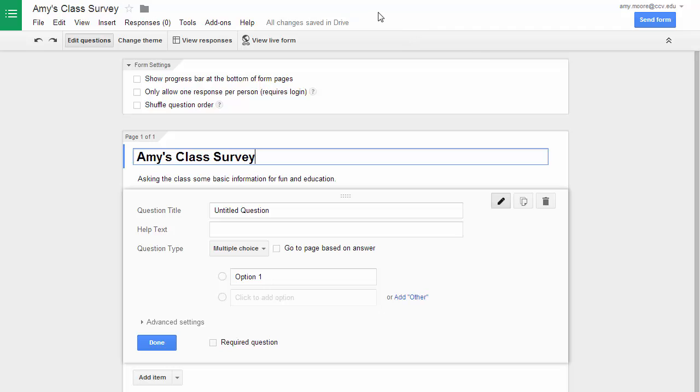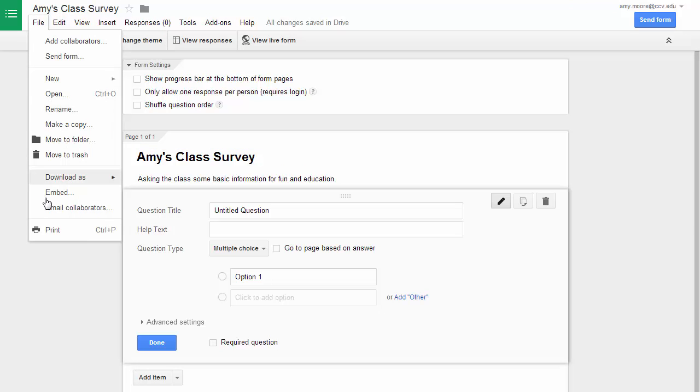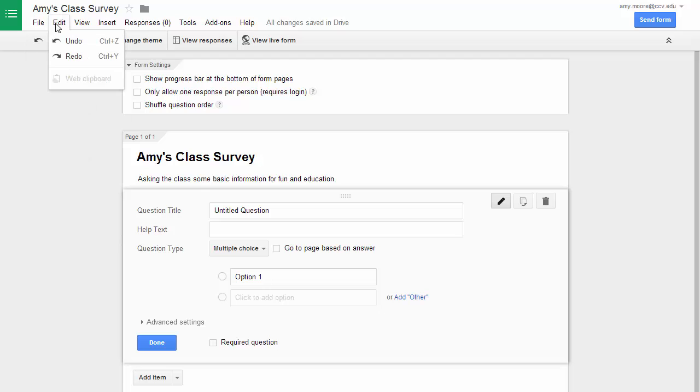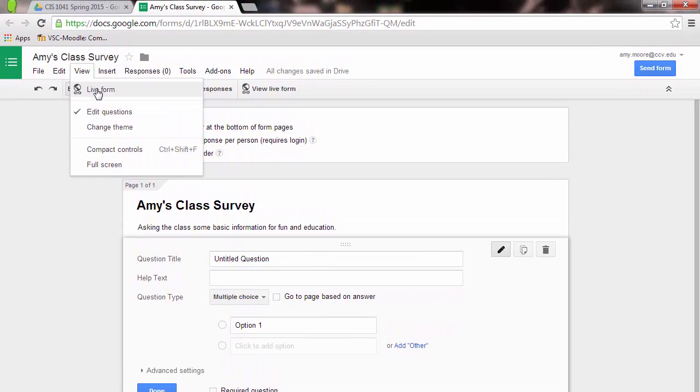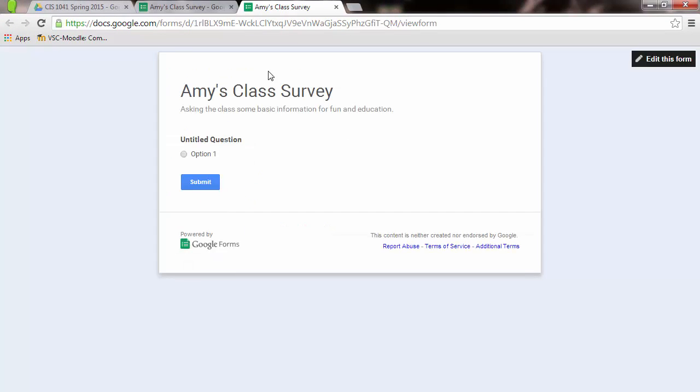Our menu is really short, and notice that we do not have the share button but a send form button, which has very similar features to sharing, but it gives you different ways to deliver this form to people. Our file menu is very similar to other file menus in other Google Drive products. Edit really only has undo and redo. We can view the live form that we're working on, so we can toggle and look at what our form looks like to other people.